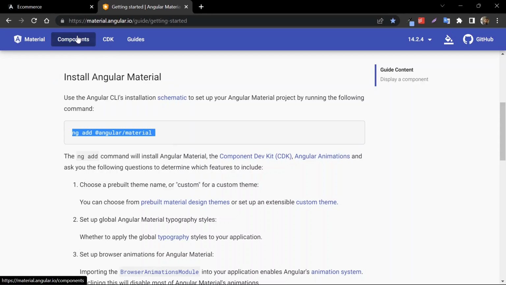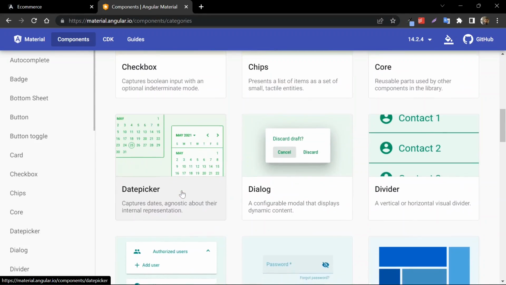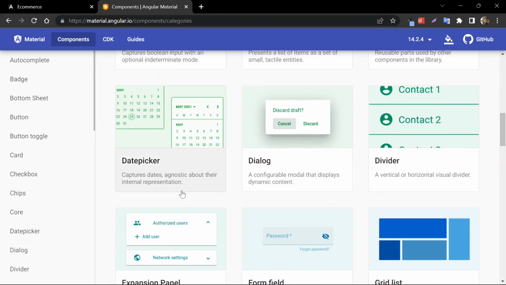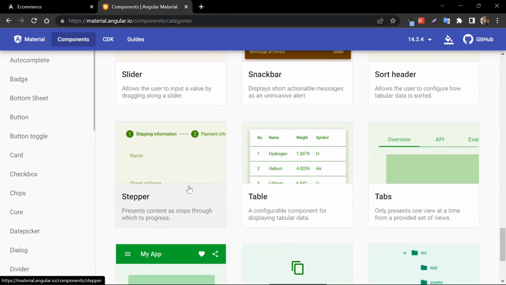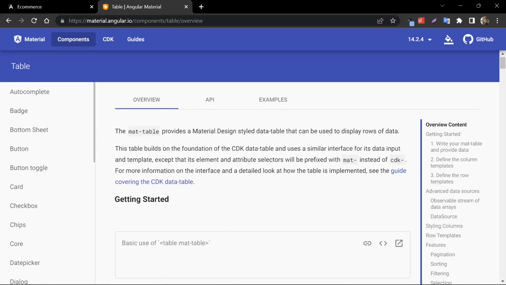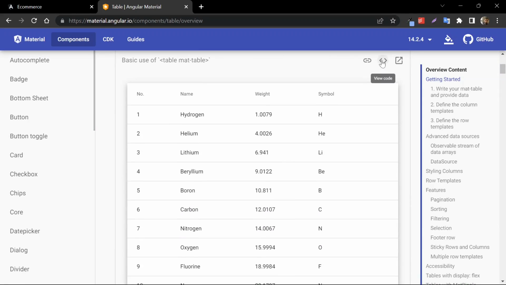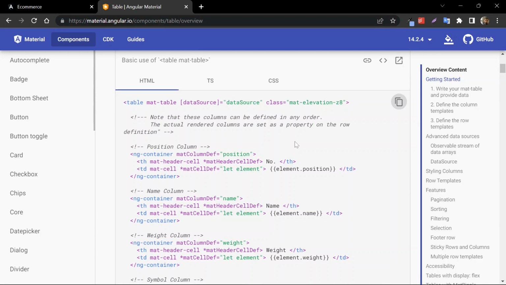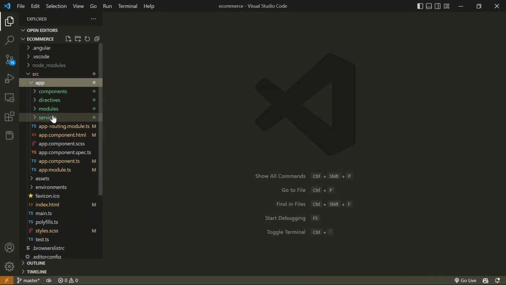For that, I'm going to go to the components over here, and in these components, once you scroll down, you will see the table, right? So you can use that. If you open the table, you will see an example over here, and by clicking on view code, you will see the code. You can just simply copy paste for now, and later on we are going to make changes in this. First, we have to open our category component.